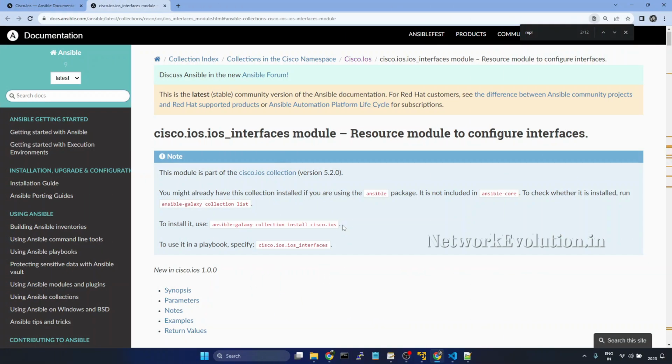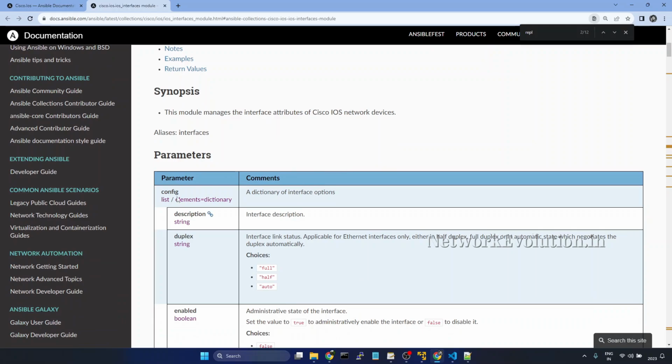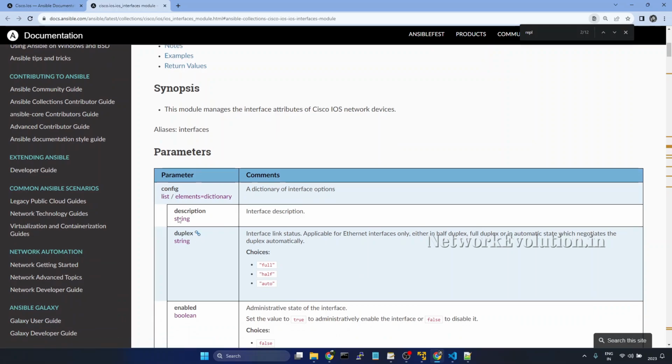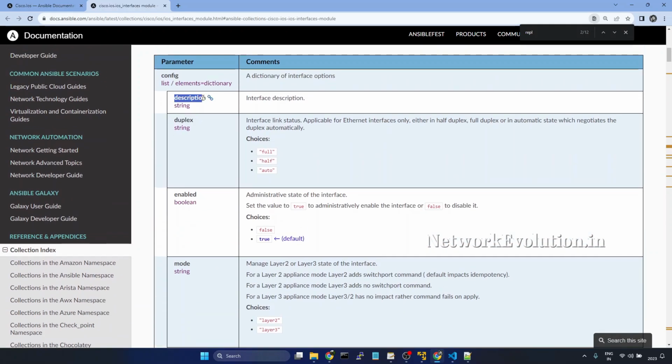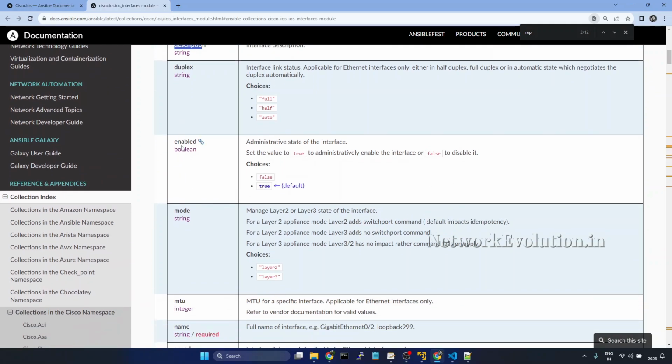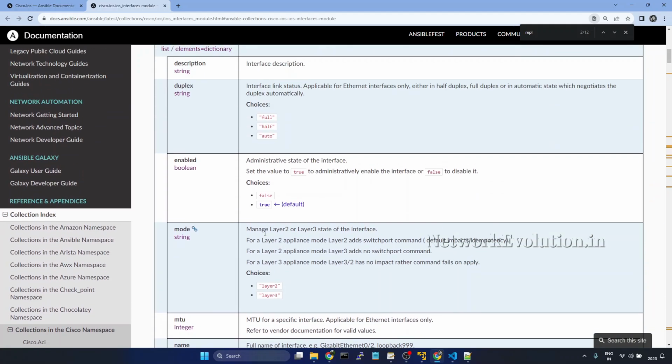In this tutorial, we'll see how to use the Cisco IOS interfaces module for managing interface attributes. This can handle all these attributes of the Cisco IOS interfaces, all of which we have seen in the introductory video. We can configure description, duplex, and whether to enable or disable the interface, which by default is true. Then mode, MTU, and name, which is a mandatory field, and we can even configure speed and add configuration from a template. All these options we'll see in this video.